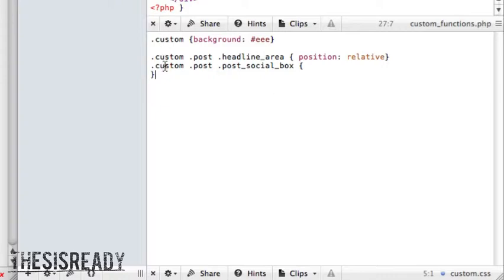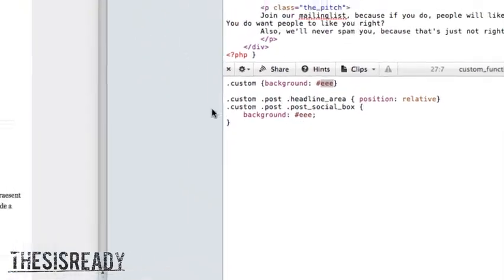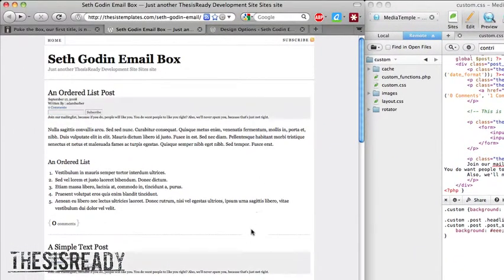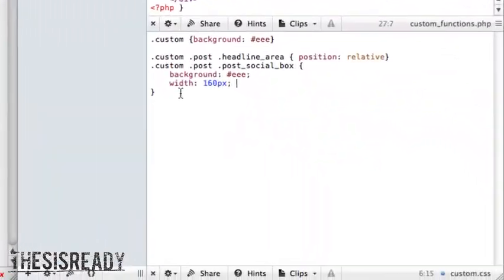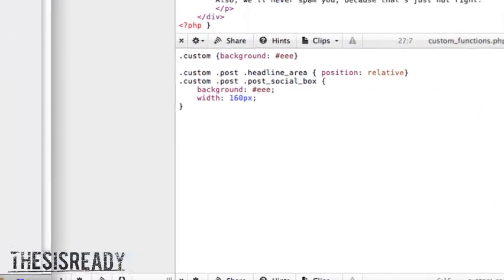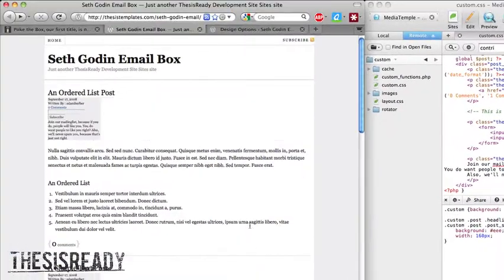We'll target it by .custom .post .postSocialBox. Now we'll set the background to match the page background. Save and refresh, and you can see we have a big gray box that wraps around the post info. Give that a width of 160 pixels, save and refresh, and you can see that the box doesn't take up the entire width anymore. It's forced to fit in just 160 pixels.